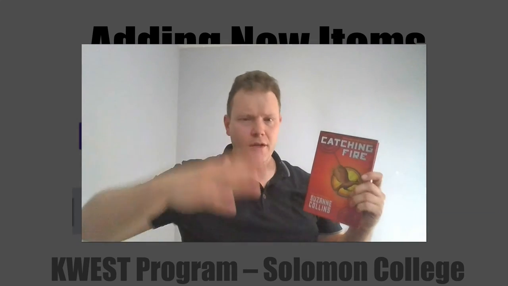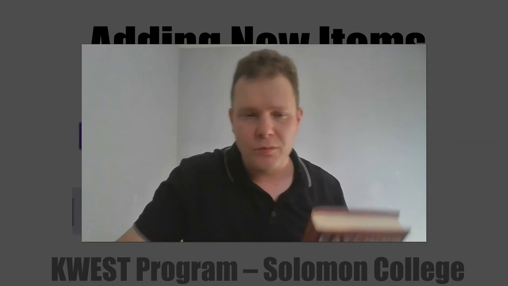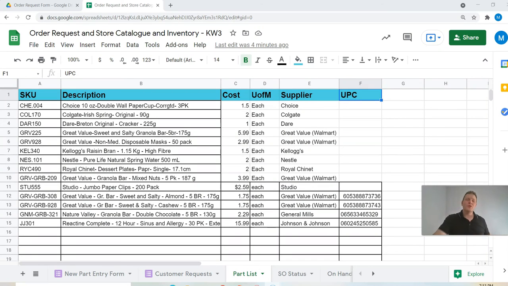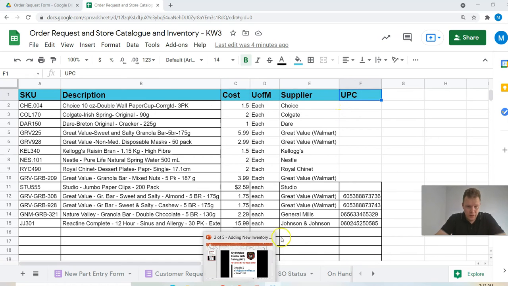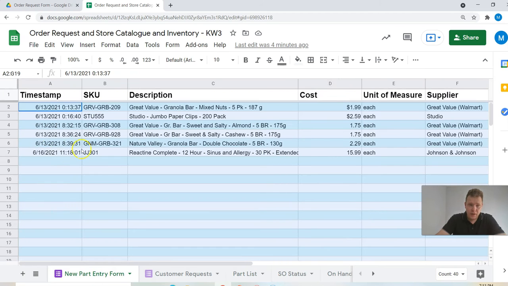So let's go to the Google form and go to the Excel sheet and see how this is going to work out. So here is my Google Sheet inventory list. I'm collecting information for the SKU, description, cost, unit of measure, supplier, and UPC. This sheet here is linked to this form sheet, where all of the form data goes directly, but I've added an extra step so I could decide where that information goes.